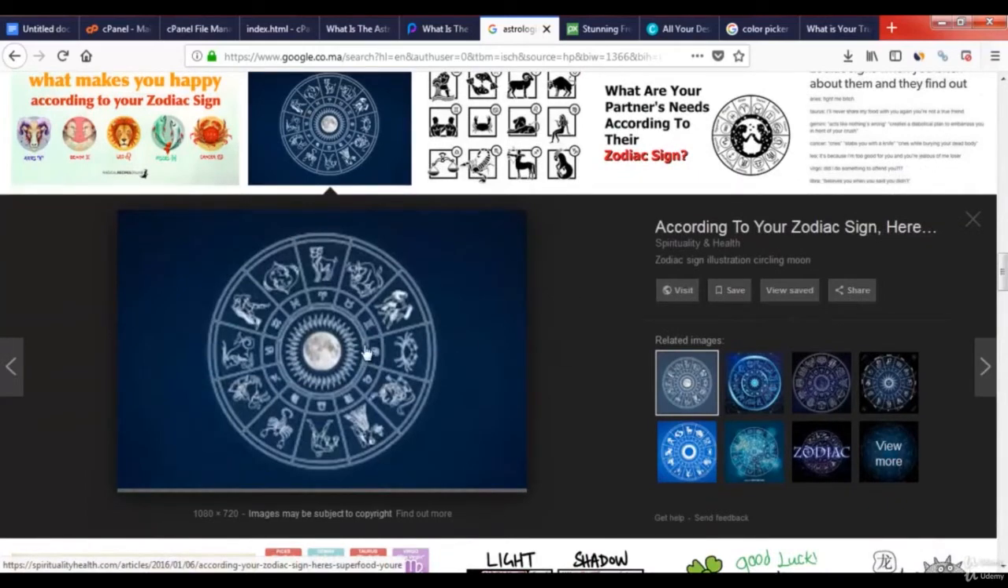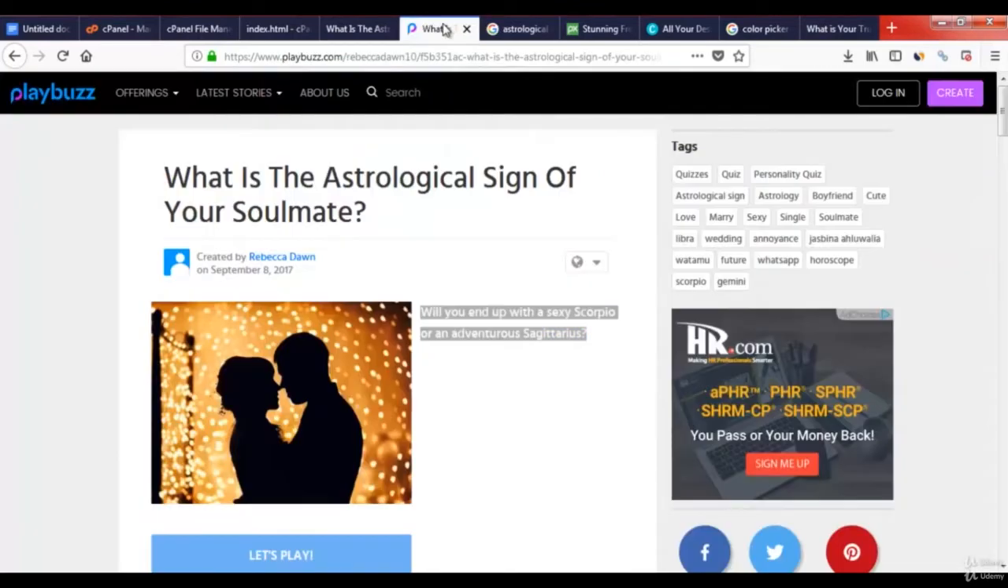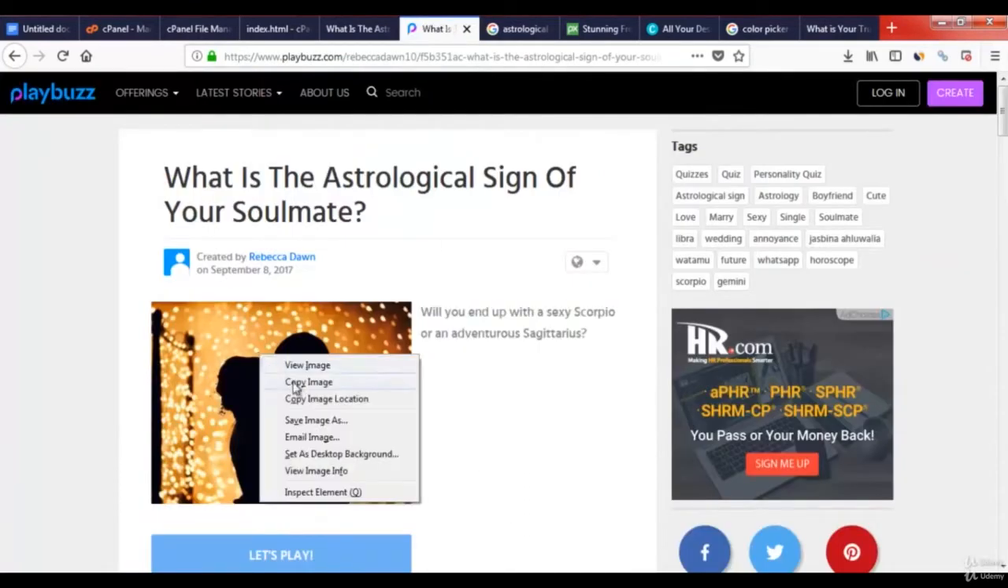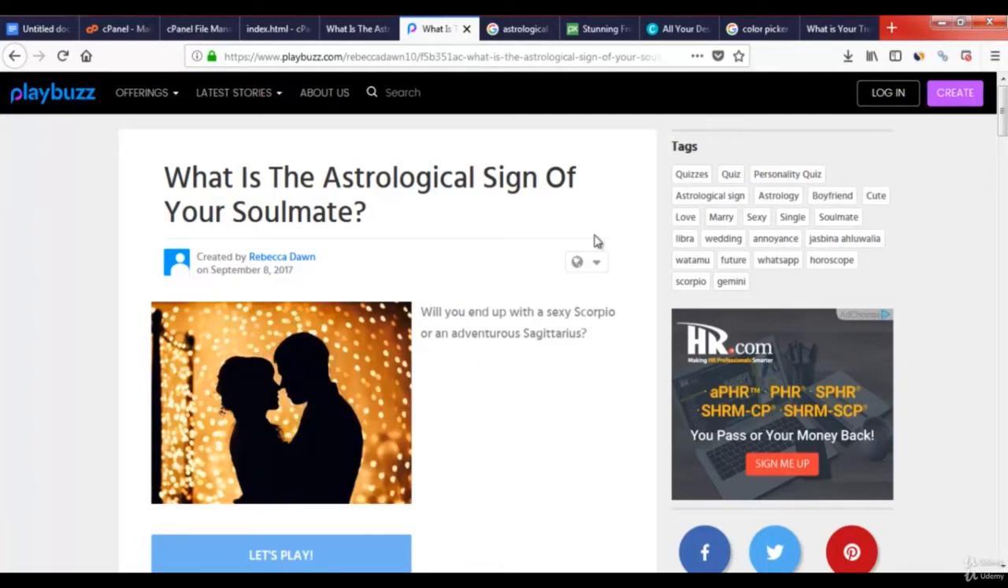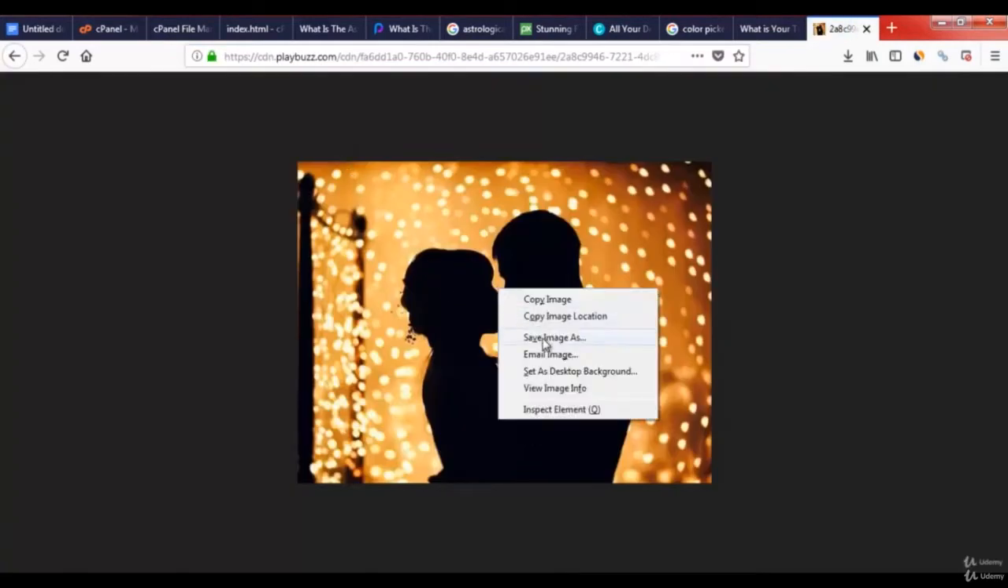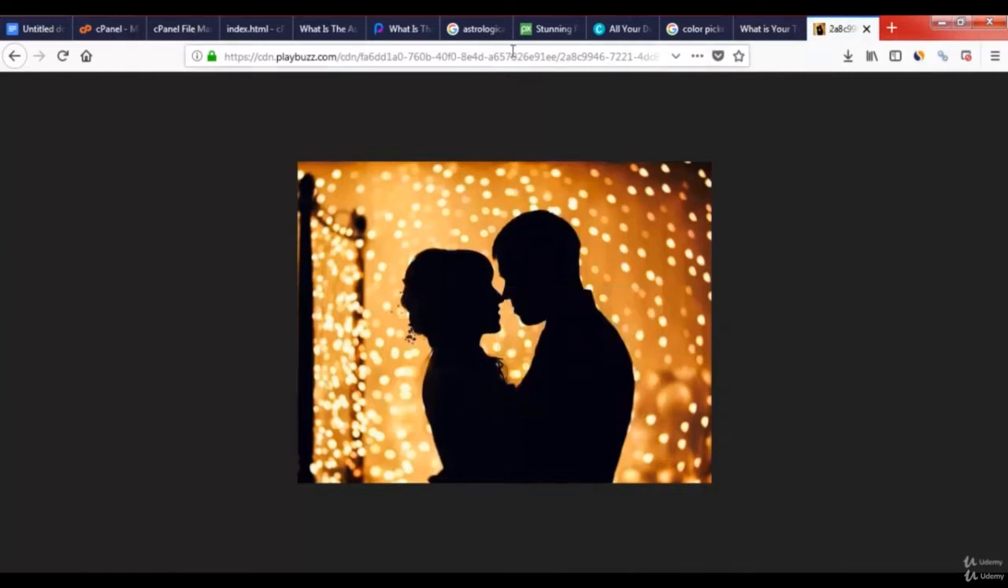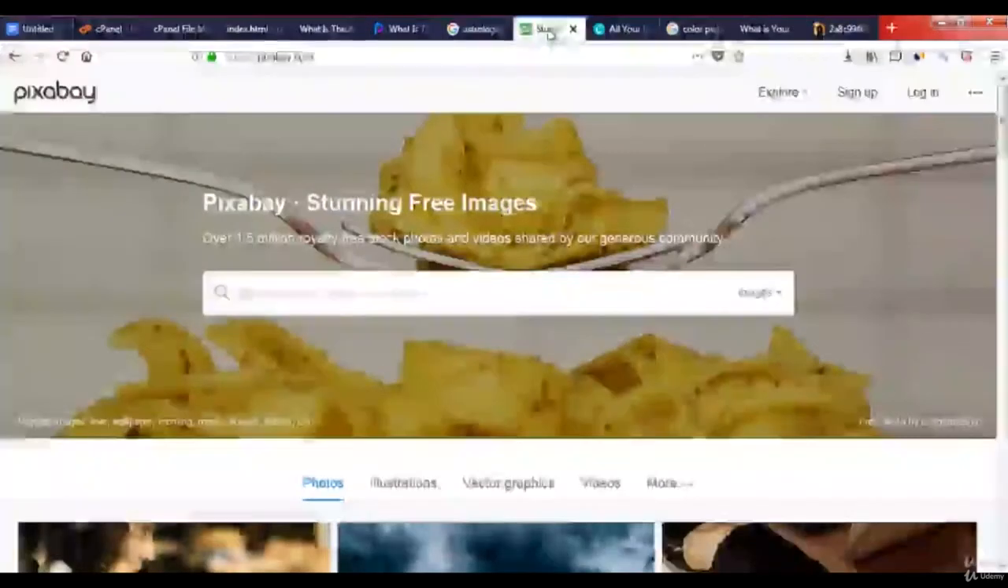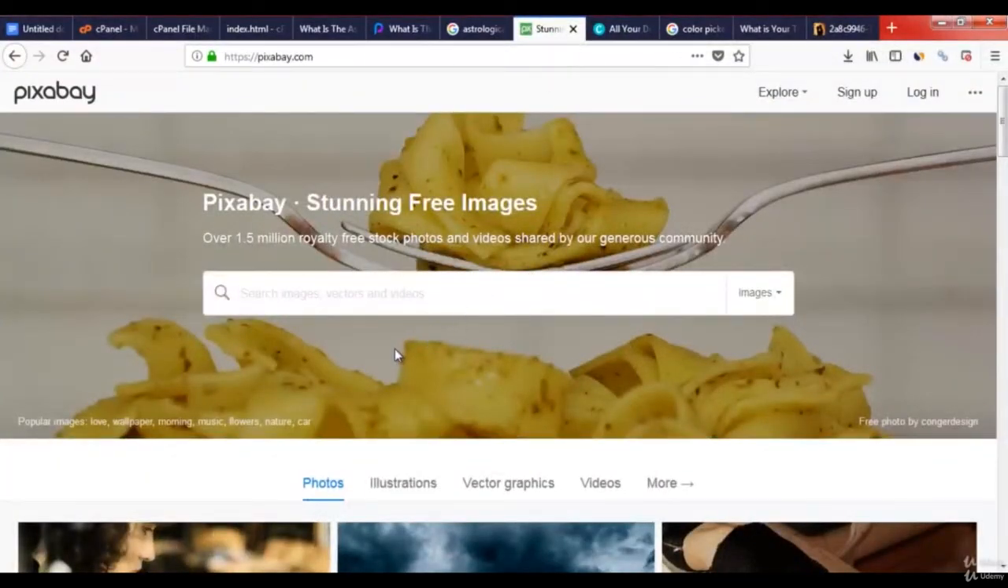If you couldn't find a perfect photo for your quiz, just use the one from Playbuzz. Right click on it and copy the image location and save it to your computer. Or you can use free royalty-free photo websites. You can use a website called Pixabay. They offer you a large collection of high quality photos. A lot of website owners and bloggers use this website to get photos for their blog posts, and I use it sometimes for my website too.